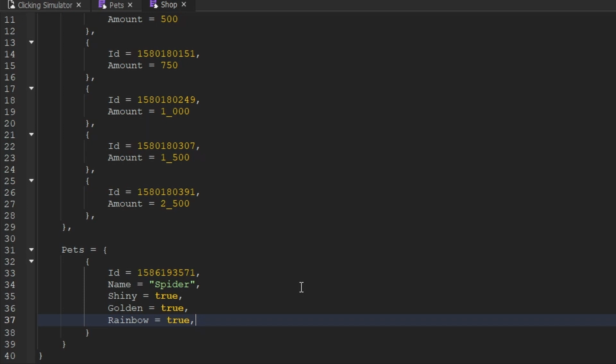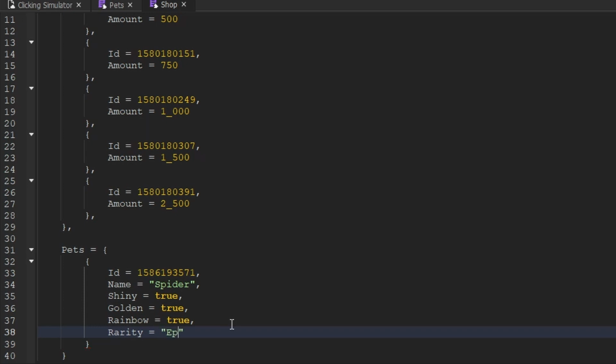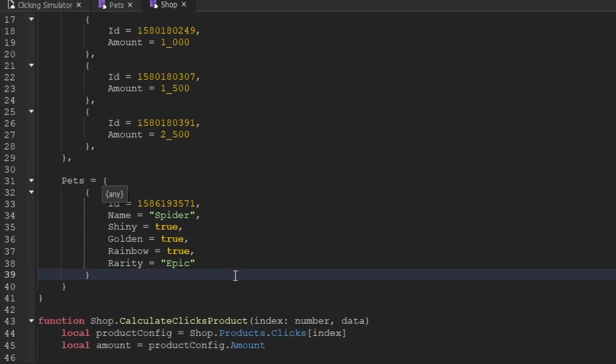Now for this first pet, I want them to be shiny, golden, and rainbow. So that's why we're going to set all these properties equal to true. And then for the last property that we're going to add here, it's going to be the rarity property. And we're going to set the rarity equal to epic. So now we've added our first pet to here.